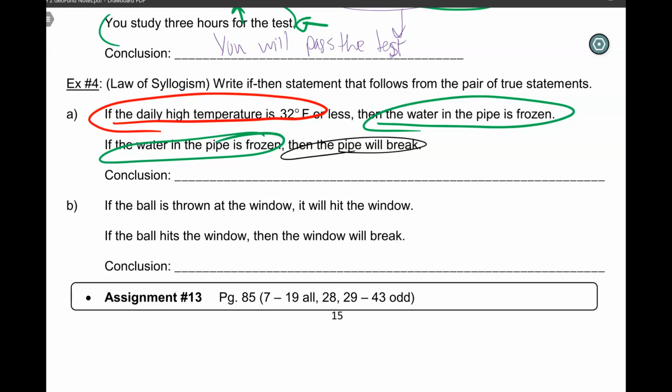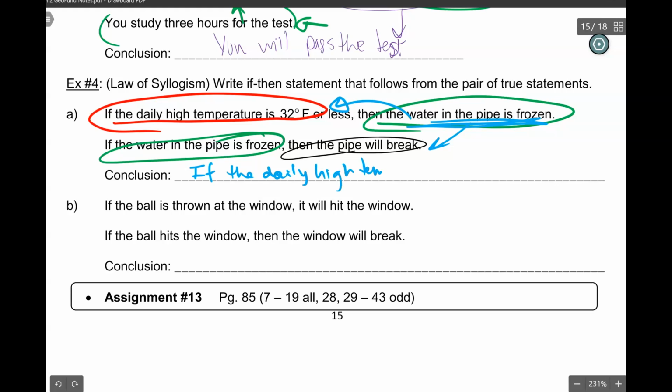It's almost like a chain. Right? If you have a bunch of chain links all together, if you pull on the first chain link, it's going to pull all the rest. So because this first one was true, right? The water in the pipe will be frozen if the daily high temperature is 32 or less. That means, ooh, the pipe's going to break. So we can skip all the middleman and say if the daily high temp is 32 degrees Fahrenheit or less, then the pipe will break. I'm just skipping and writing this exact thing.